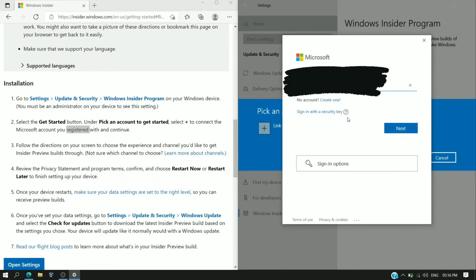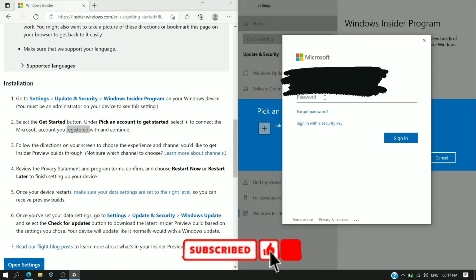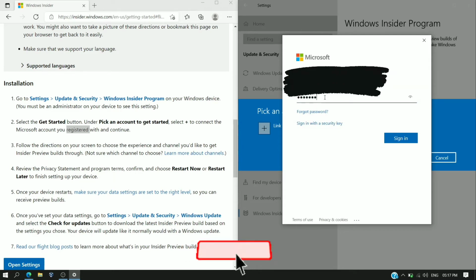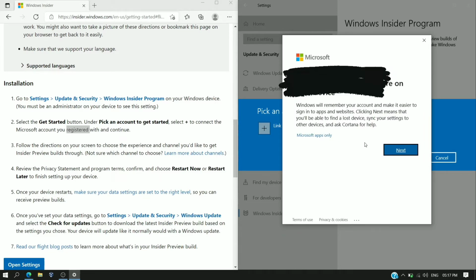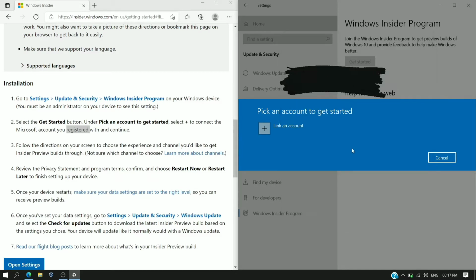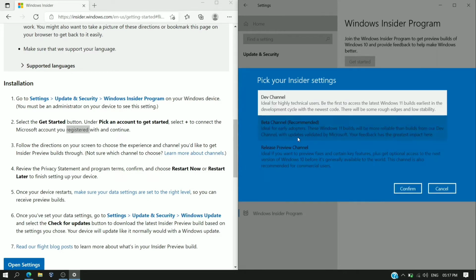Just doing it right now. And then your password now. After that, you need to select the channel. I've selected the dev channel. Dev gives you all the latest updates, and now we're talking about the Windows 11 update. So select the dev channel and click on confirm.